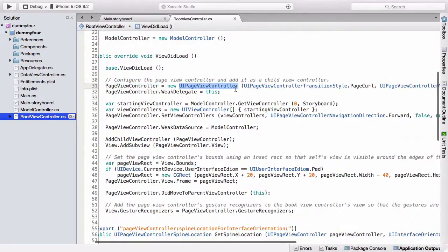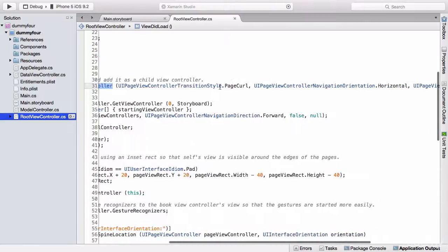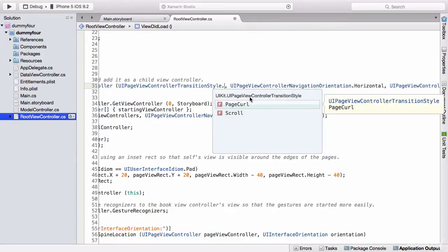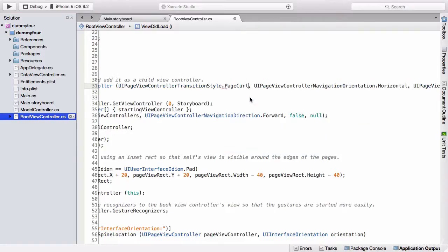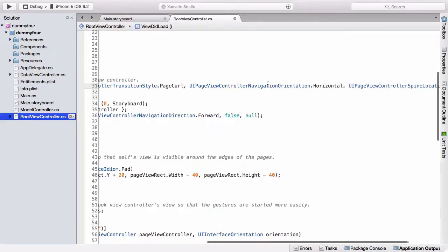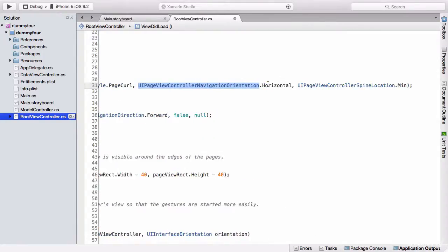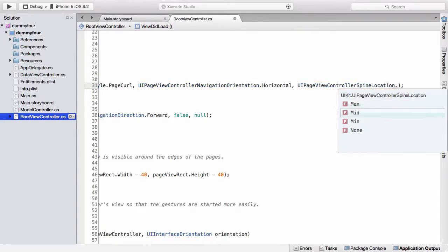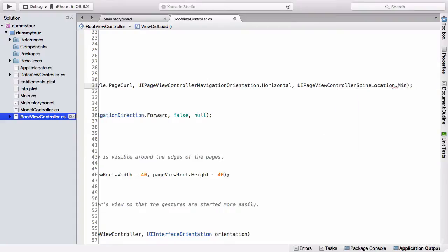And this takes the standard page view controller, gives it a transition style. So this is the curling page effect. We have other ones like scroll. We can set some orientations for navigation. So a horizontal one is like a magazine scrolling. And wherever the spine of the magazine is, we can have it at max, we can have it at mid, so split the screen in half, or min like it was.